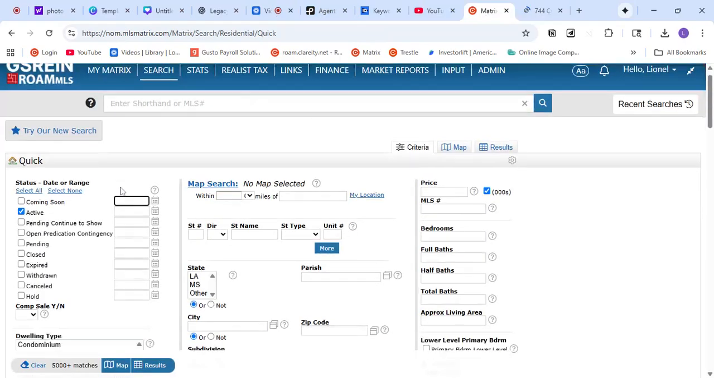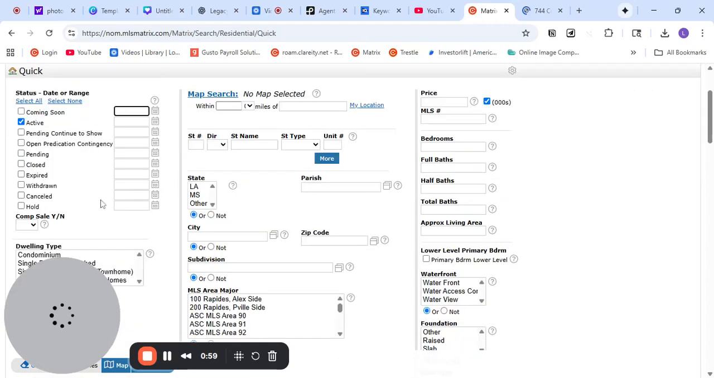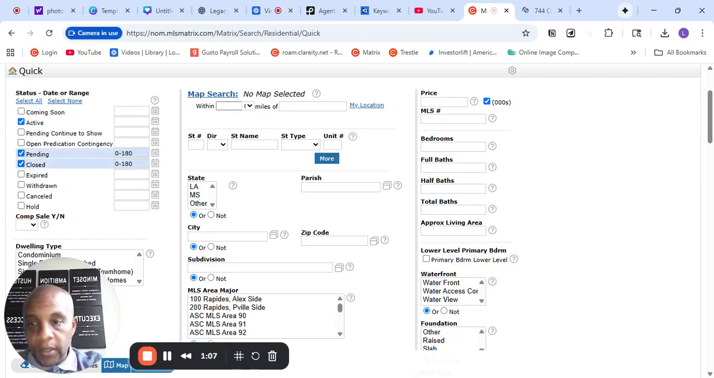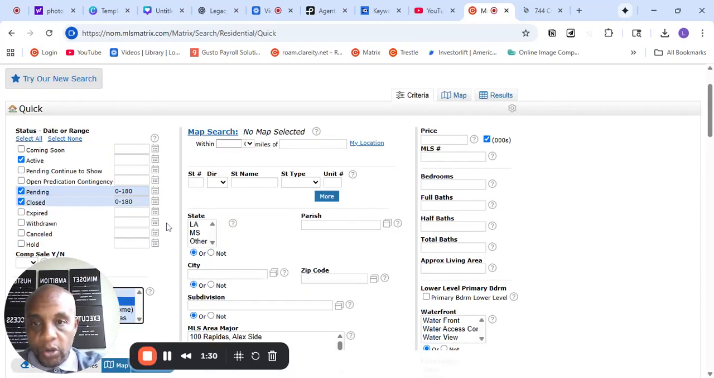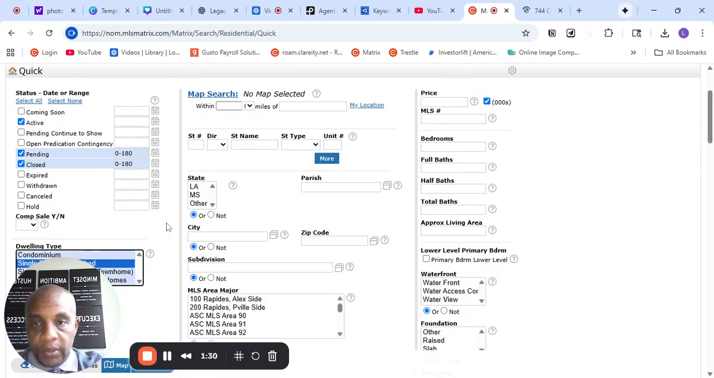So whenever you're logging into the Matrix or any account for that matter, the first thing, whenever you log in, you're going to go to active, pending, and closed. Next, you're going to check single family detached, and I'm using Matrix here, so if you're using Paragon, you're going to do the same thing. Active, pending, closed, pending 0 to 180 days, closed 0 to 180 days, which equals 6 months. Single family detached, 80% of homes are single family detached, maybe 20% something different.